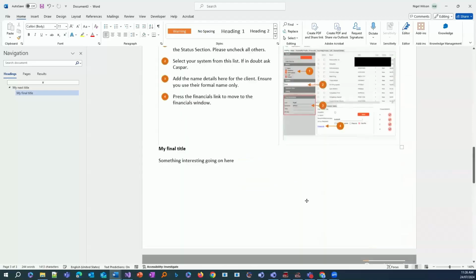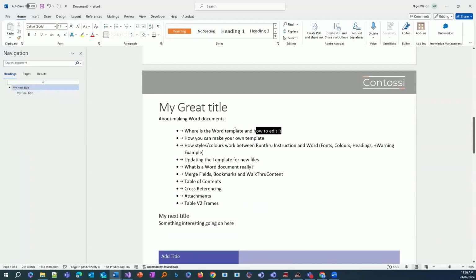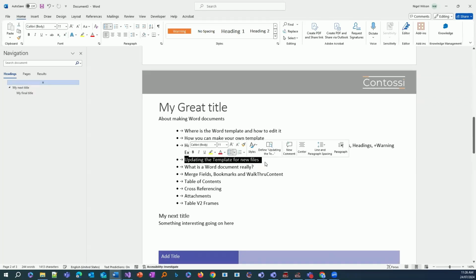So let's return to the top of the document here. All right, the Word template is in the Run-Through Templates folder. You can make your own by copying it. Styles and colors work between Run-Through Instruction and Word. The fonts were spoken about; they're different between Word and inside the application. Colors were spoken about. Headings: we haven't really touched on headings, so let's have a quick talk about that. Updating: we did speak about updating the templates for new files, so you save the template into the new file.